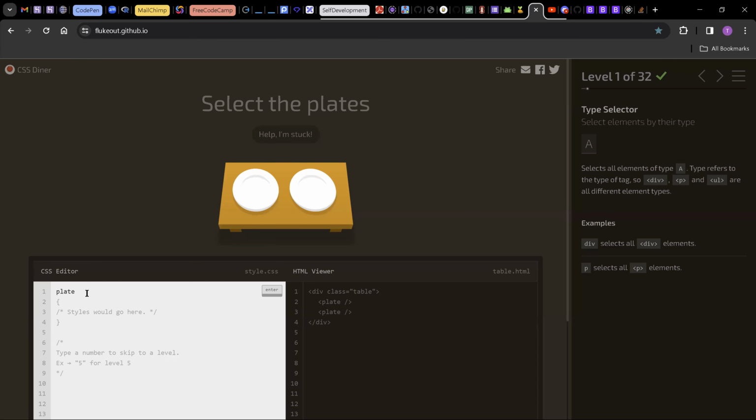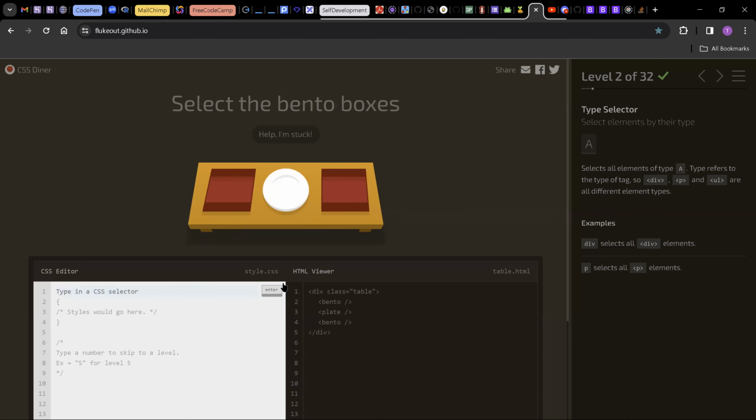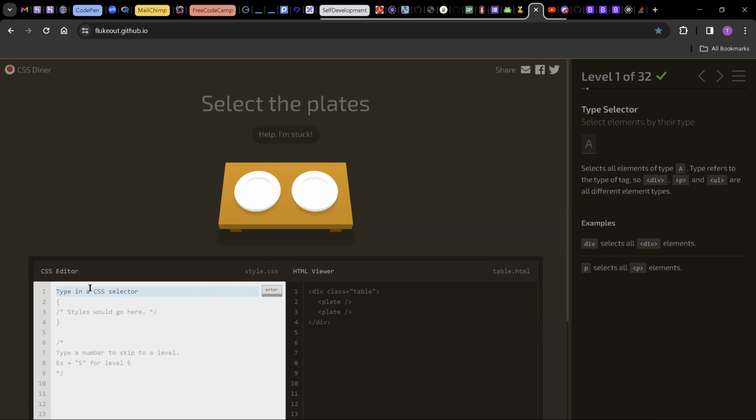Let me see whether it will go without the curly braces. I press enter, good. But let me go back again and see whether it will go if I put plate and the curly braces. Okay, it's not going. So it's just the selector. It's saying select me, and that goes.